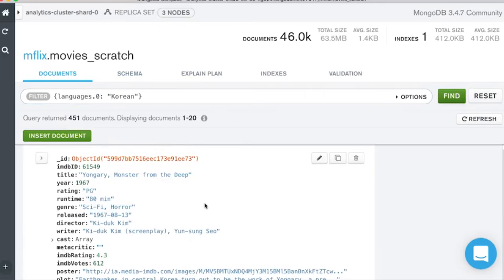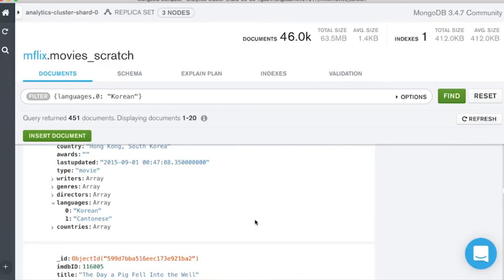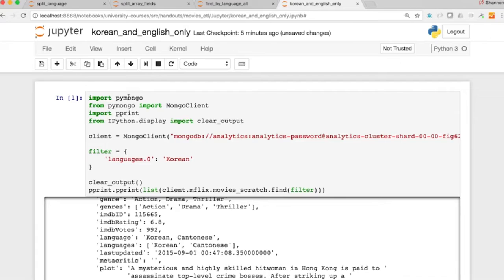In Compass, this looks like this. As we scroll through the results, we see that every movie lists Korean first. We can do the same thing in Python, though we'll need to wrap the key for our filter in quotes so that it's a valid dictionary. Now, it's a little hard to read this to find just the languages field, so let's limit the results to just provide the languages field. We can do that using a projection and pass that to the find method.